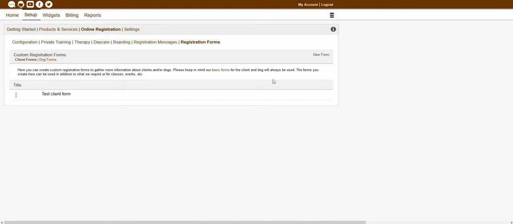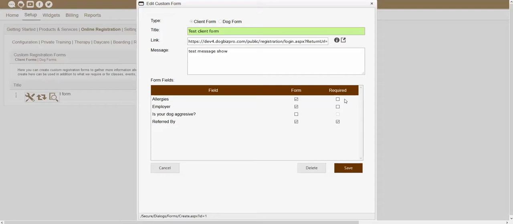If you wanted to edit an existing form, you would just want to click on the three-dot icon next to the form in question, and that will open up an icon list. And from this icon list, you can click the Edit Custom Form icon, and that should open up your editing window. And from inside this editing window, you can make any changes you need to, and click the Save button in order to update those changes.